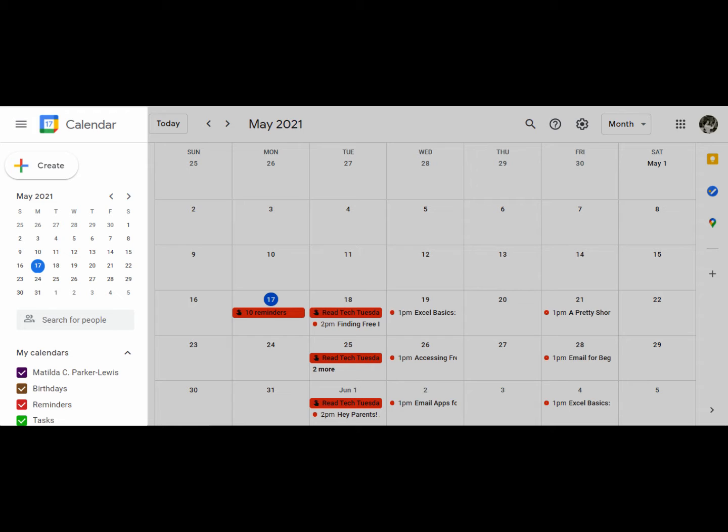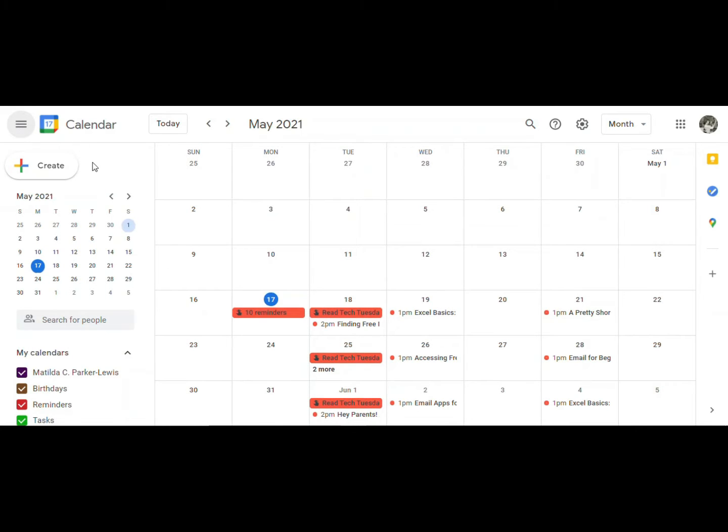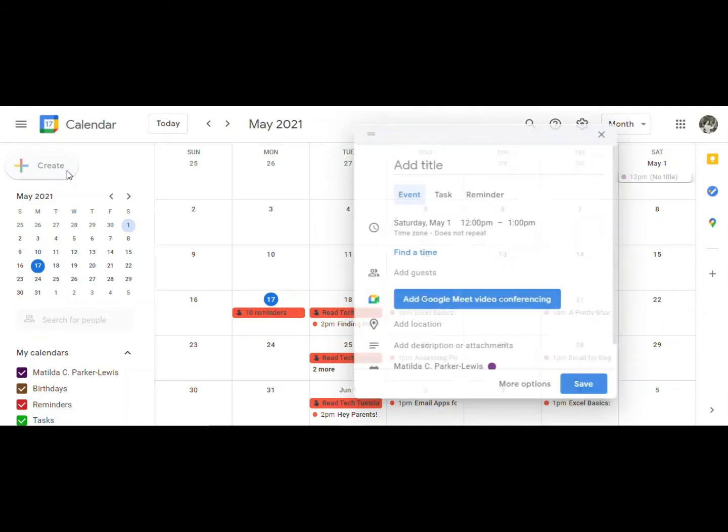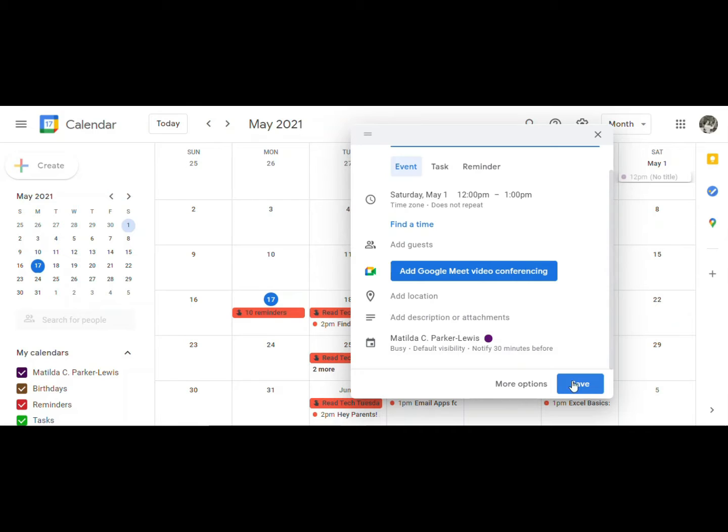So in the upper left hand corner you'll have a main menu button. This will be 3 horizontal lines. All it does is open and close the calendar panel, just like that. Below that you will have the create button where you can create an event, a task, or a reminder. You'll get this pop-up window here, and then you'll fill in any information you need from there. We will do that in just a moment.